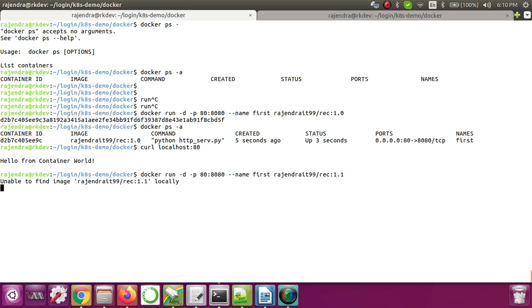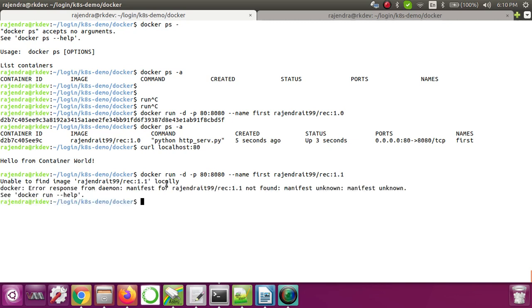So let's try this. What it is saying: unable to find image locally. Then Docker error, response from daemon, manifest not found. So it is saying this 1.1 image is not even at the remote repository. Here we have to take care that you give the image name properly as well as the tag properly. Now your container is ready, your application is accessible. How to give the name, that also we have seen, right?